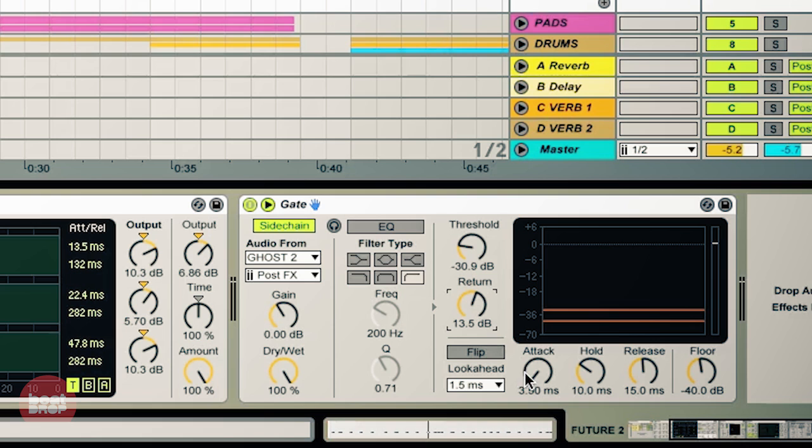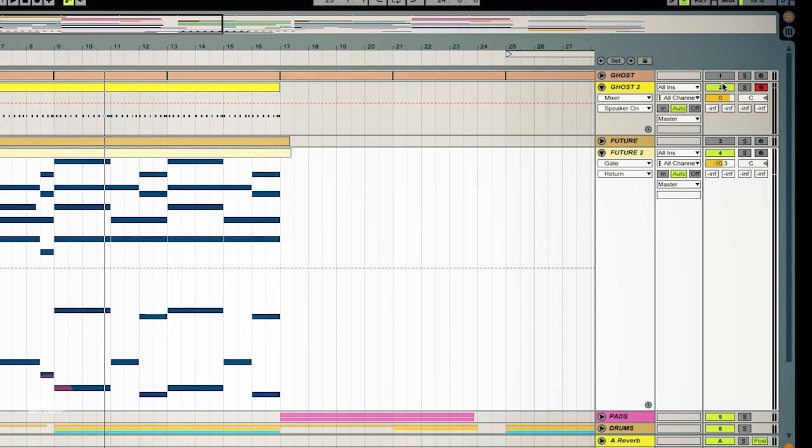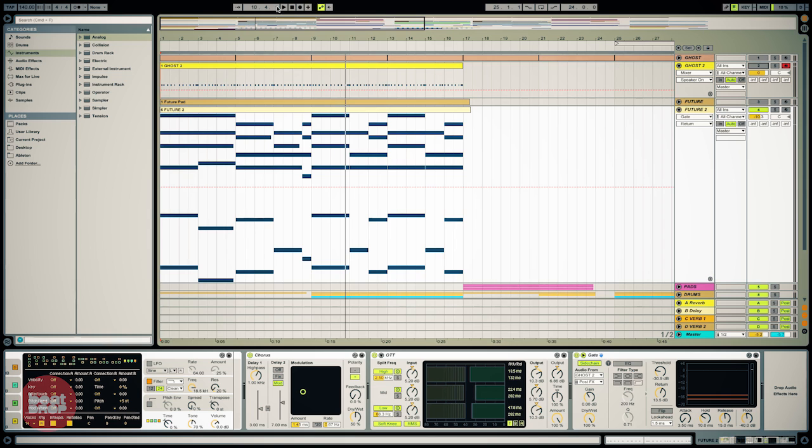Now you can hear the effect of the gate doing its thing once I change the threshold and the return settings, but I can still hear that control track. I can still hear the Ghost 2 track, and I don't want to hear that. So what I'll do is go up to Ghost 2 and just mute it. So now we can hear this gating effect. It's pretty close to what I want.